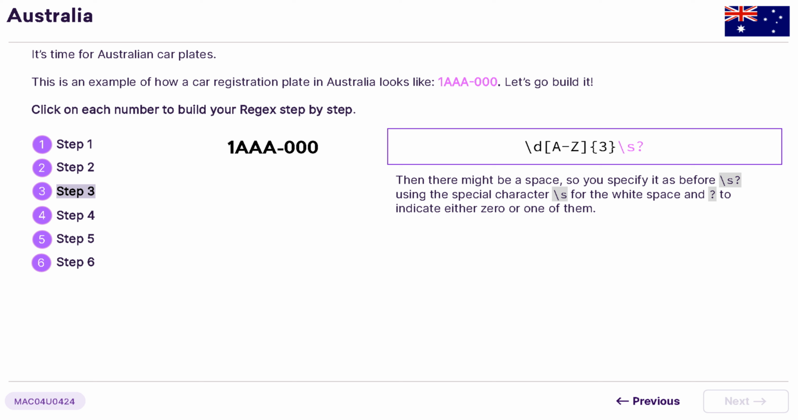Next, we consider any optional space after these letters. In regex, a space can be indicated using \s, which is shorthand for a white space character. To specify that the space is optional, we use a question mark right after \s. This tells the regex to match 0 or 1 space character. By understanding these elements, we can build a true-to-format representation for Australian car plates, ensuring accuracy and flexibility in parsing text data.